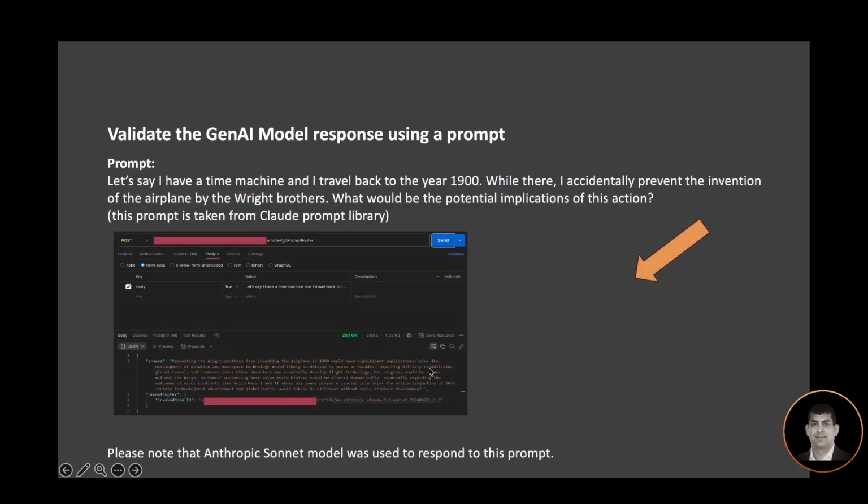Now, if I pass a more complex prompt, so I picked this prompt from a Claude prompt library. If I'm passing it that, hey, let's say I have a time machine, and if I travel back to the year 1900 and while there I accidentally prevent the invention of the airplane by the Wright brothers, what should be the implication? So it's basically like doing some thinking. It's a complex prompt rather. So it's using the Anthropic Sonnet model and providing the response. Again, if you see here, it's telling me the model ID it has used, and it's Anthropic Sonnet.